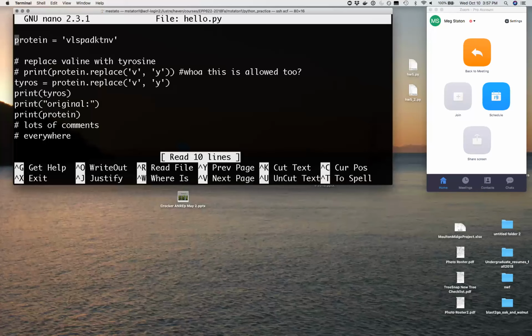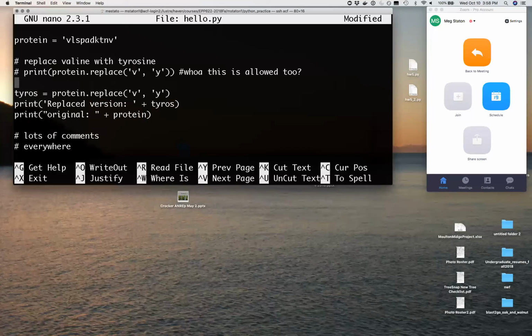There's a lot of this in the homework, so let's work on that for a second. We can put replaced version, colon space, and concatenate it, and original. In this case, and again, I'm mixing single and double quotes. It doesn't matter as long as the string is flanked on either side by the same. You can't do a single and a double or a double and a single. As long as there's a single and a single, that's going to be fine, or a double and a double.